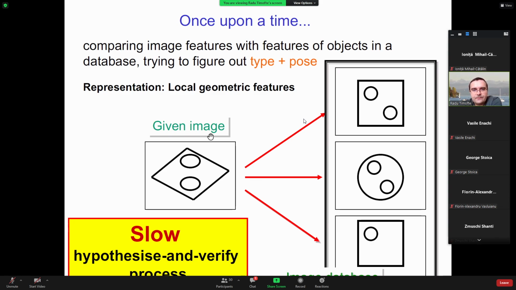So pretty much, given some image, you just hypothesize different viewpoints of that image, or different renderings or possibilities of that object to occur. And then for all these hypotheses, you try to match objects in some large image database. Okay, but this is a very tedious and slow process.